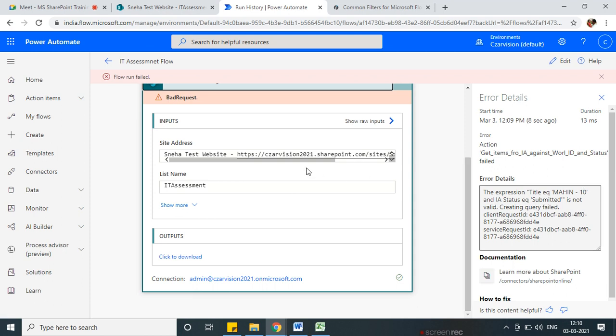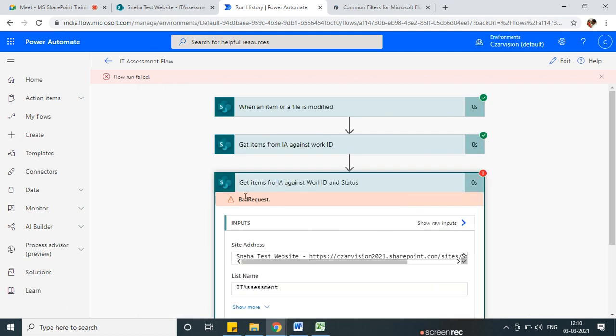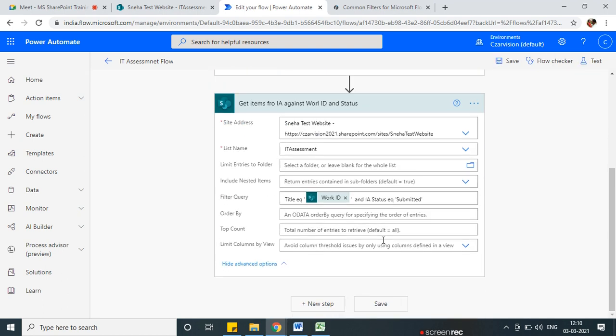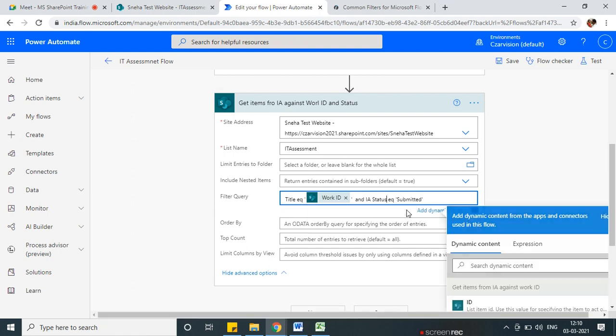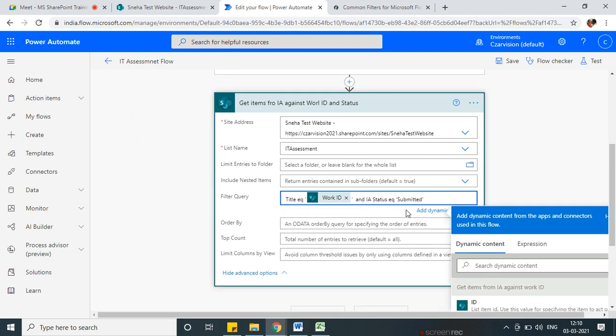So here is the error. What the error is saying is that next equal to margin and is equal to 7 is not valid. Query failed. Okay. So here is status equal to.